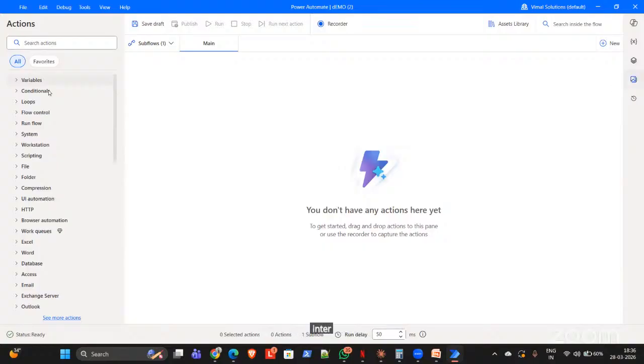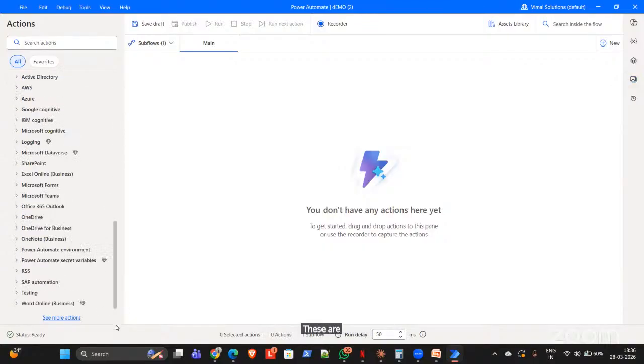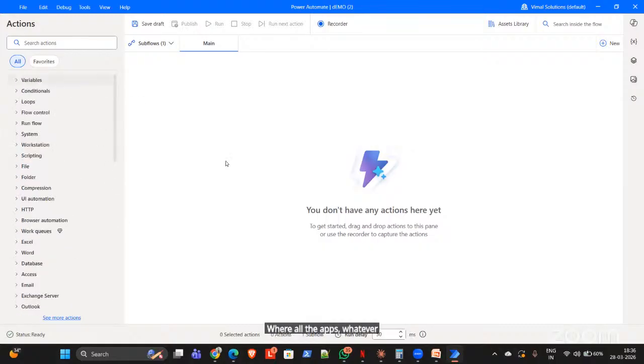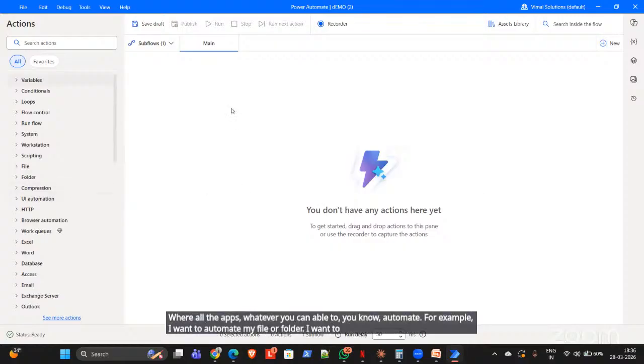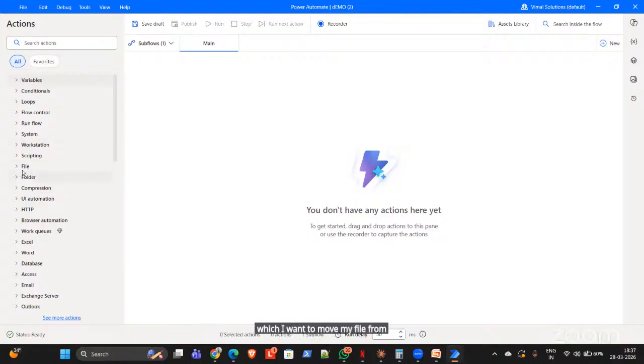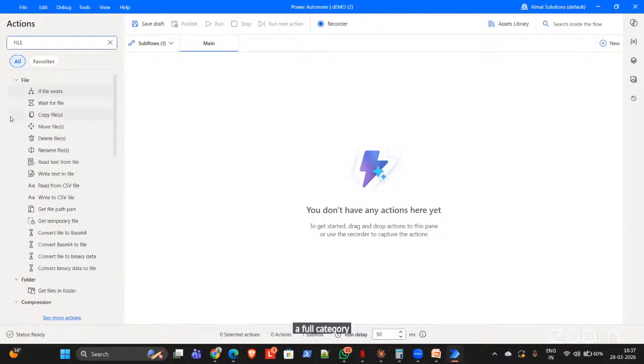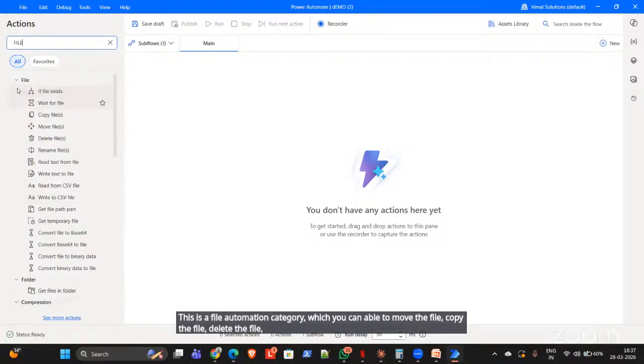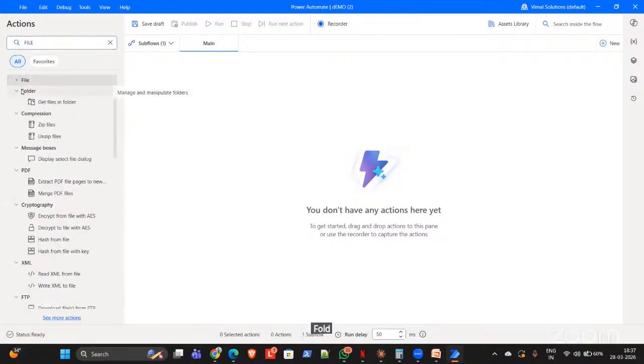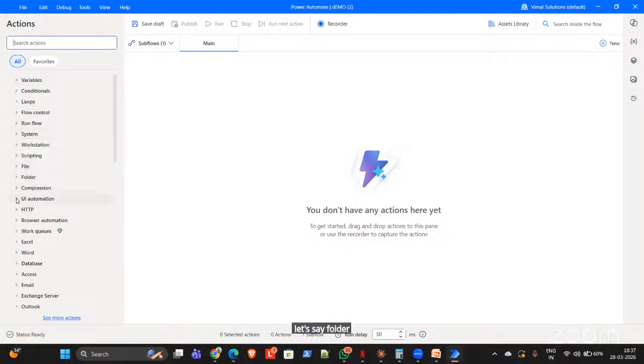The Power Automate Desktop interface is comprised of actions. These are called actions, covering all the apps you're able to automate. For example, I want to create an automation which moves my file from one place to another. You have a particular category called file. This is the file automation category, where you can move the file, copy the file, delete the file, all the things can be done. Folder automation is separate: compressing, making the zip, unzipping, PDF automations, and UI automations.